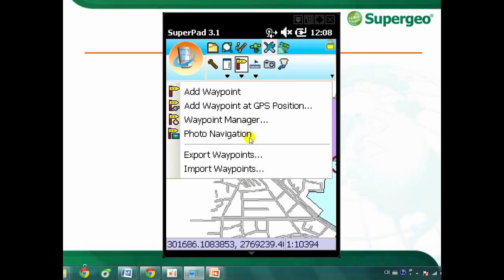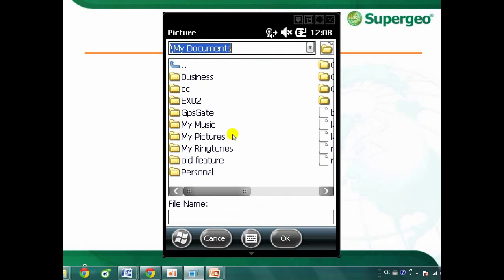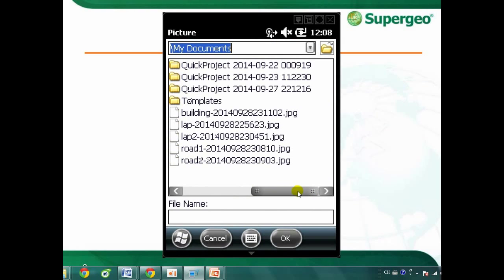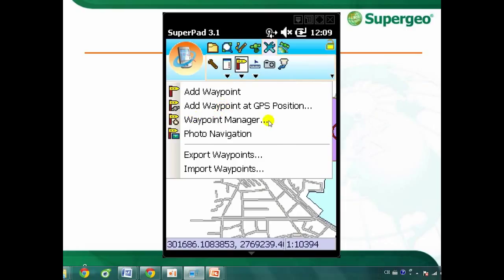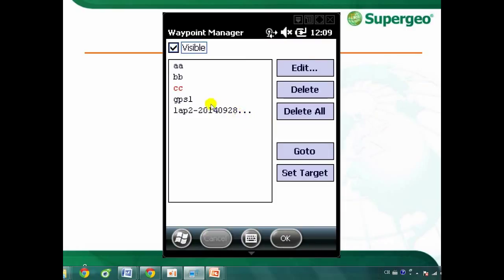And there is another function, photo navigation. It means SuperPad uses the photo's position as a waypoint and then navigates to this position. So tap on photo navigation and then select a photo, like let's tap 2 and tap OK. And then open the waypoint management to set this photo's position as the target.